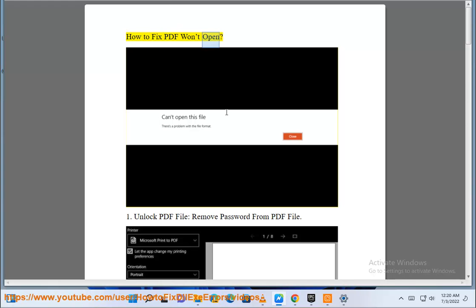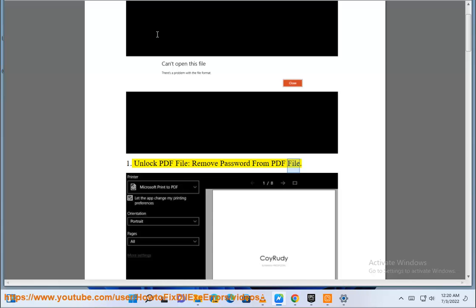How to fix PDF won't open. 1. Unlock PDF file, remove password from PDF file. 2.